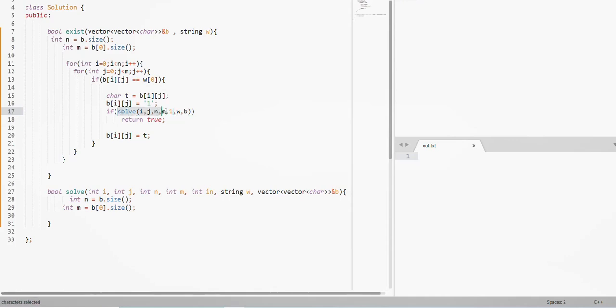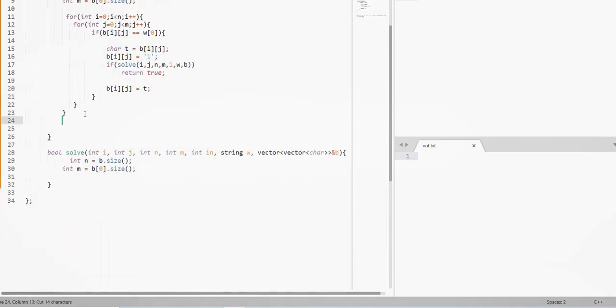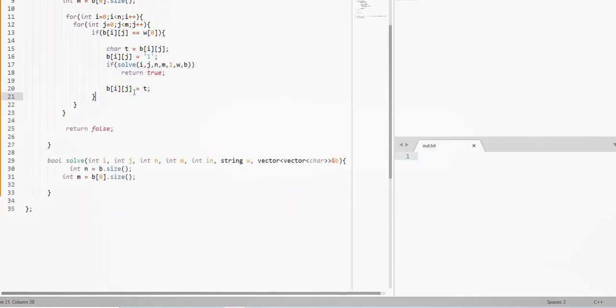So if this solve function returns a positive value or a true, then I will return true from here, because that means I have found my word in the given board. Otherwise, I will unvisit that cell right here. Then, if after checking all the potential candidates here, I do not find my target word, then I return false from here. So let's see the working of the solve function.